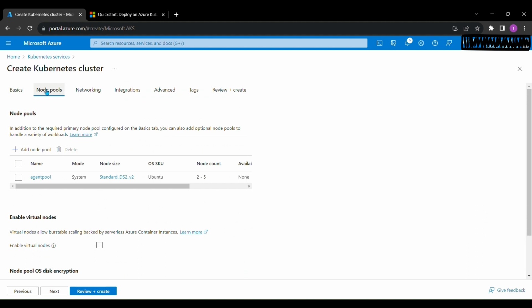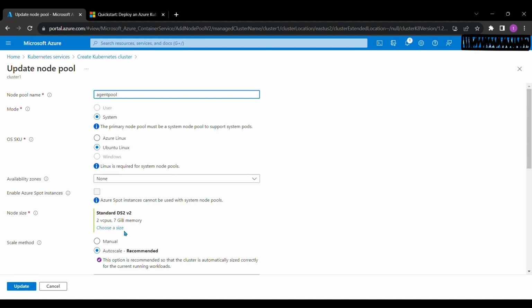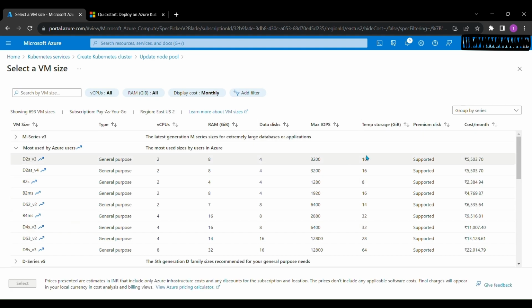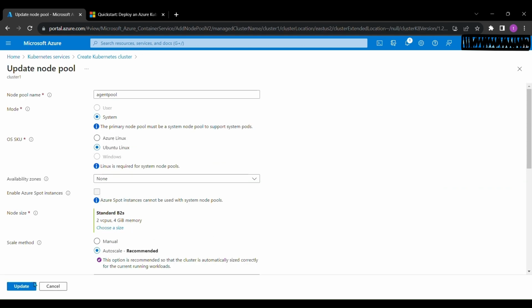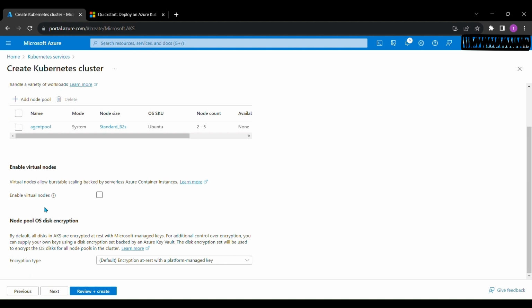By default it will create a node pool, and we can choose the node size here, like the VM size. This is for our agent. I'm choosing the least price one. Okay, this least price one. Update. And then virtual nodes.